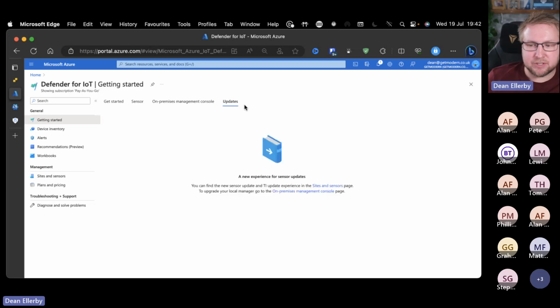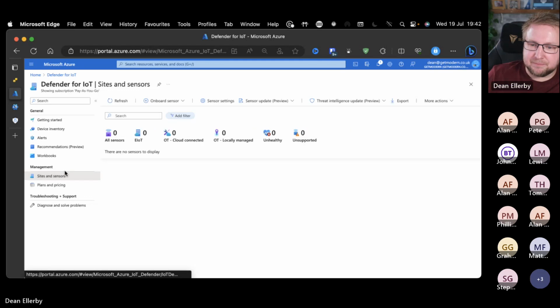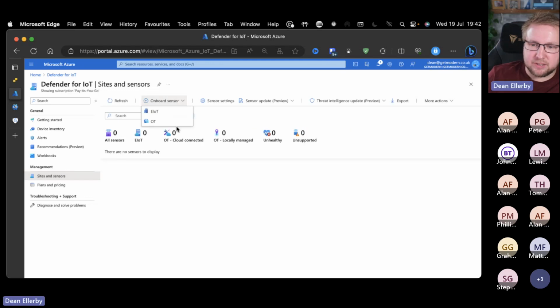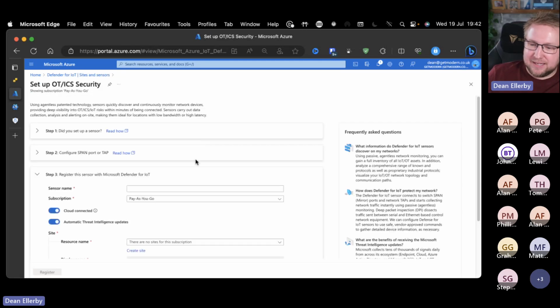The updates tab there is just there to fill a space because it doesn't let you update anything. You have to go to the sites and sensors page, and I don't know why it's still there. If we go to sites and sensors and choose onboard a sensor and choose OT, because it is possible to have an enterprise IoT sensor that you build from this portal, I'm not going to go into that. Just choose OT, and we go through these steps.